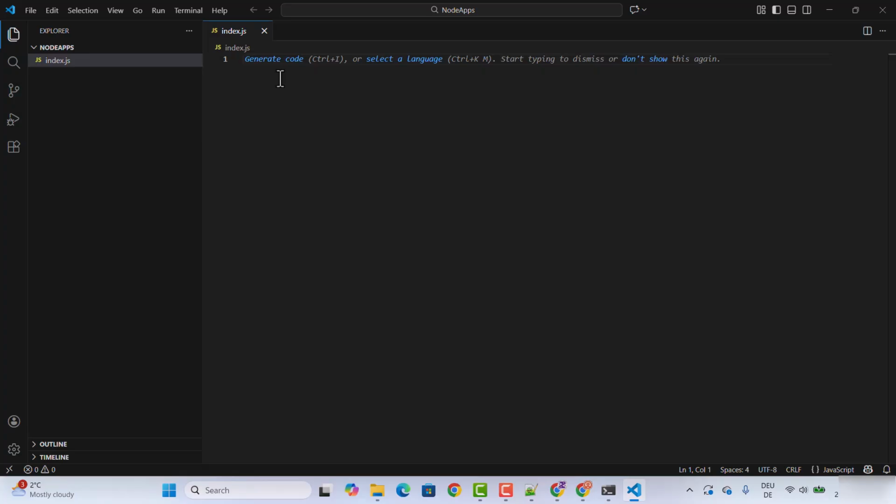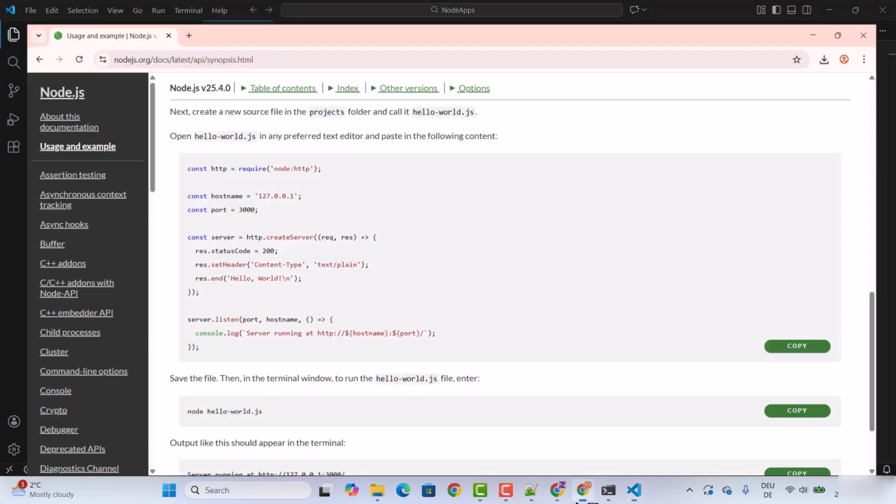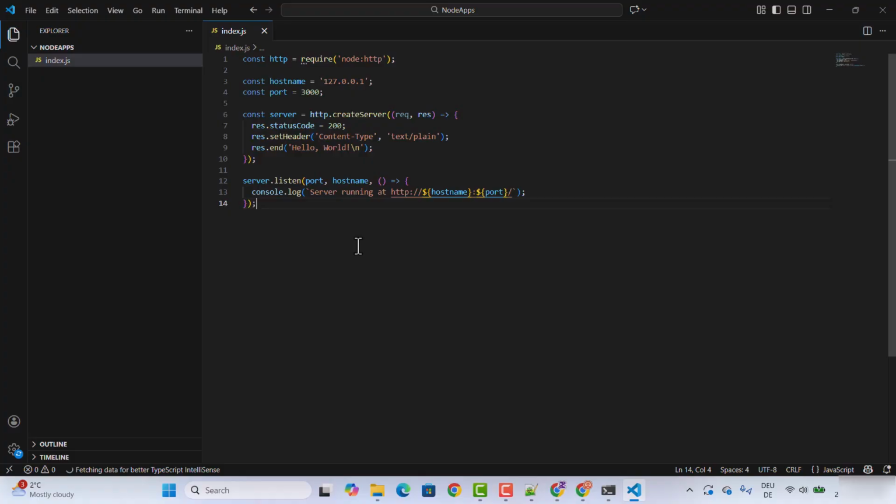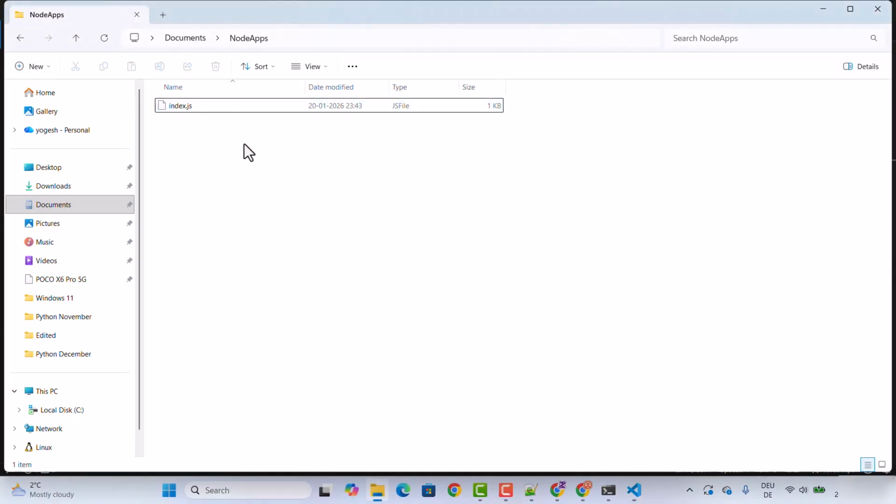And then in here, I'm going to paste the simple script which I copied from the Node.js documentation. And in order to run this server, I'm not going to open the Visual Studio Code terminal, but let's run it from the command line itself, because this is just for the beginner level. So I have this script created in the Node apps folder, right? And I can go to the Node apps folder where I can see this JavaScript file.